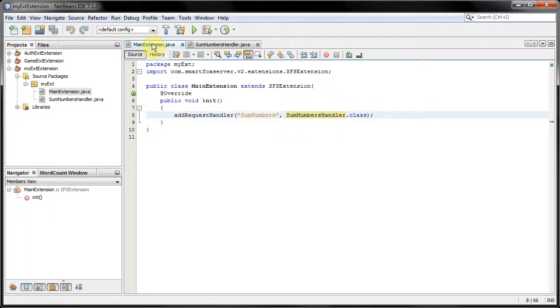So with everything saved out, we can go ahead and build. It's building the jar file, and now it's finished building.